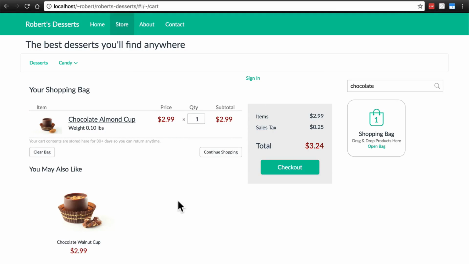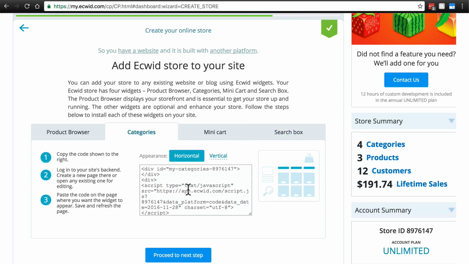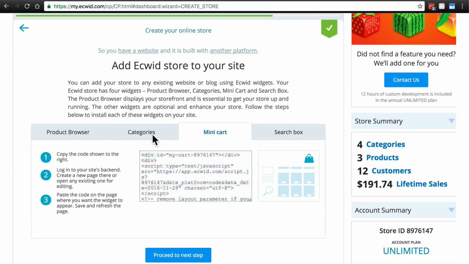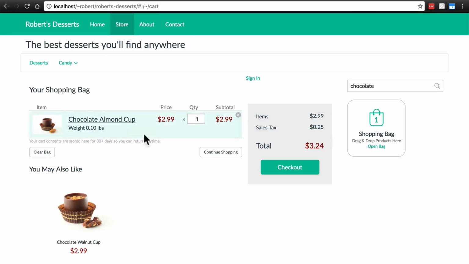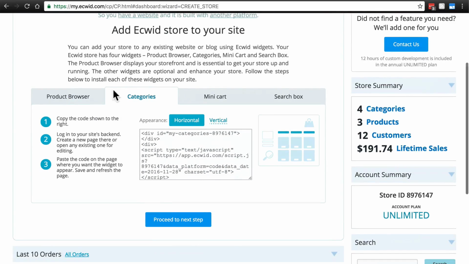Once you have everything embedded the way you want, and you don't have to use all of these, by the way. We don't have to include the search box. We don't have to include categories. Of course, it's not going to do much good if you don't have a product browser, so you basically always need that as well as the mini cart. But everything here technically is optional, especially the search box and the categories.